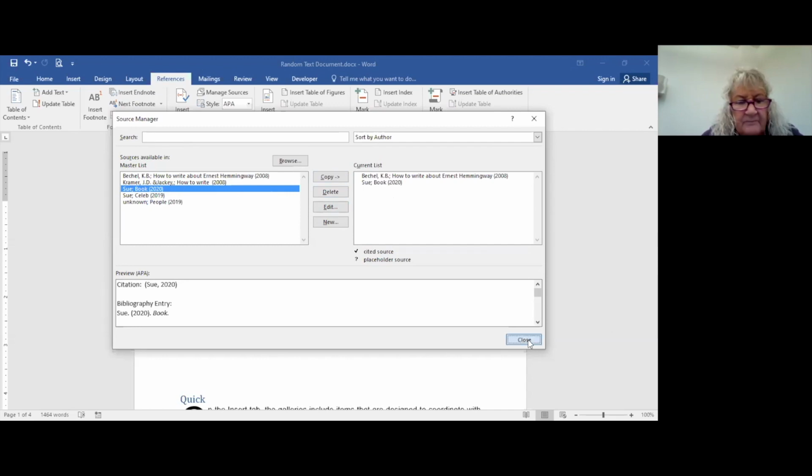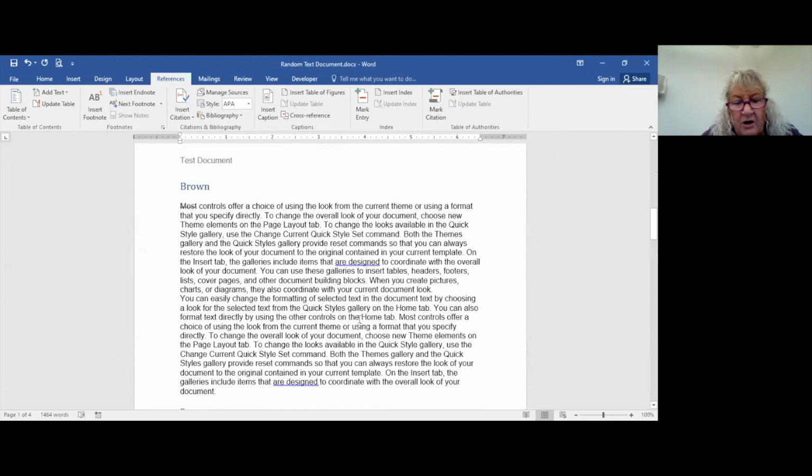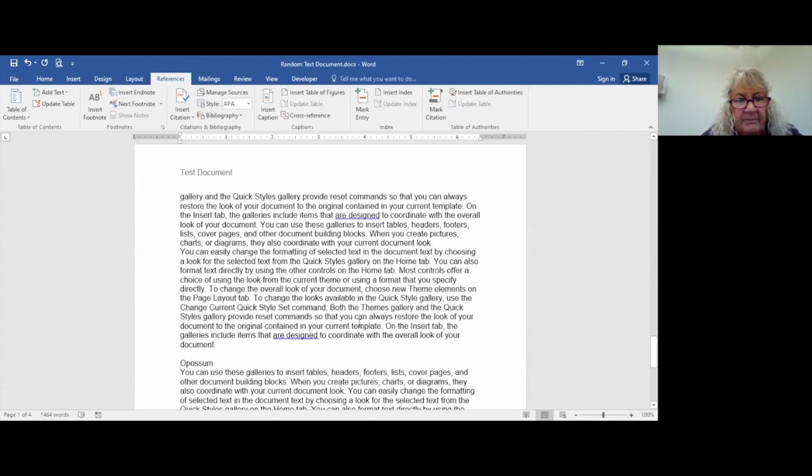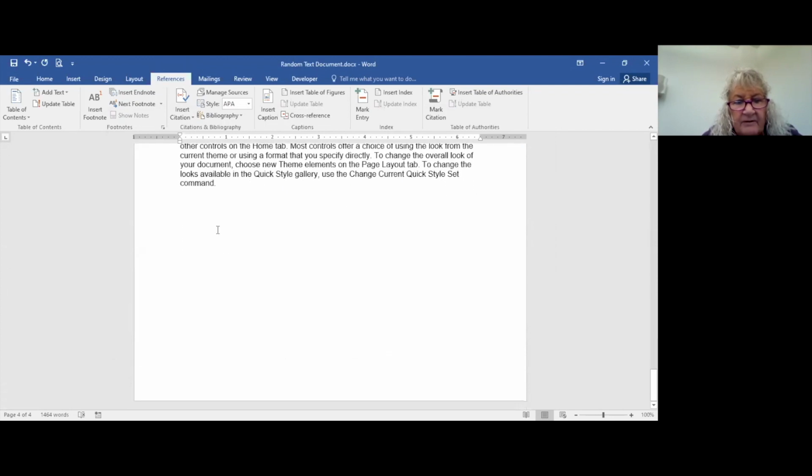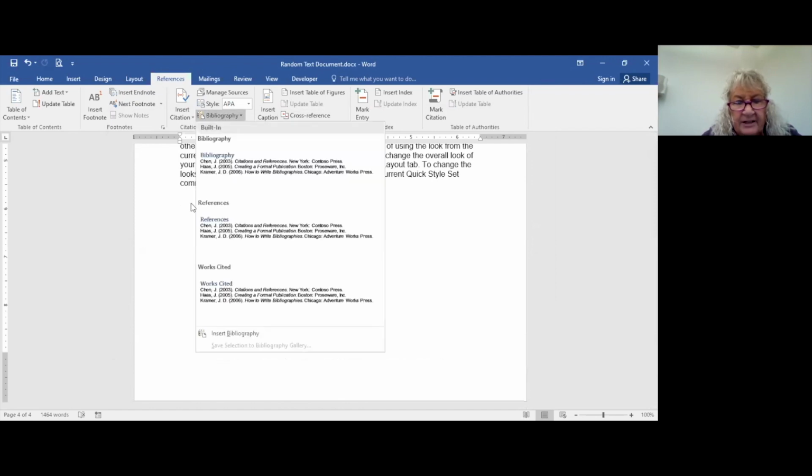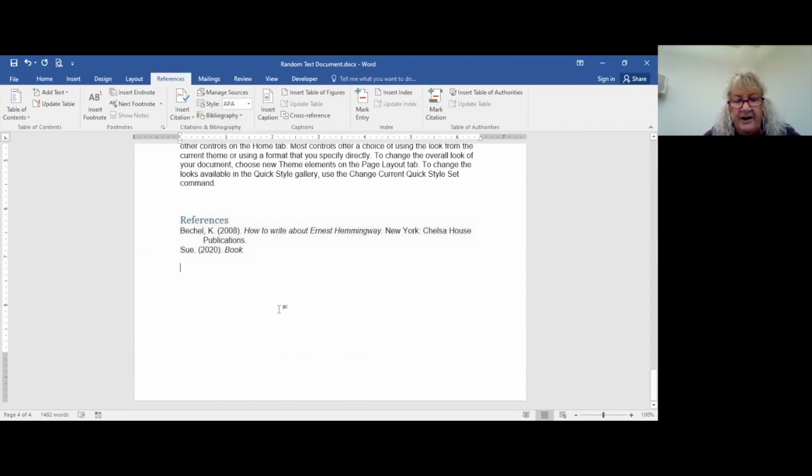Now I'm going to go to the bottom of my document, click a few spaces, and then go to Bibliography. It shows me different ways it would do the bibliography or references. I'll just call it References. It automatically puts it at the bottom of my page. So that can come in handy.